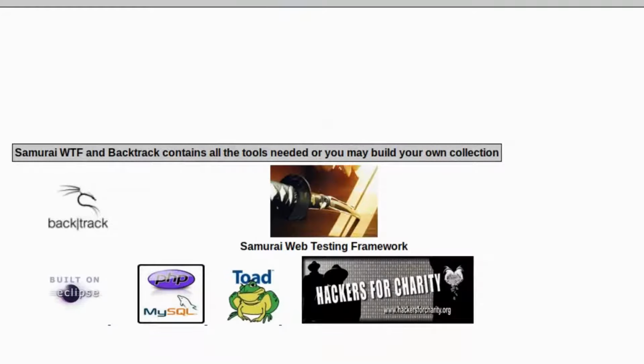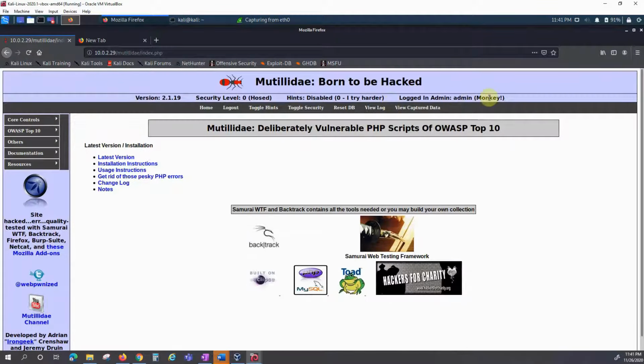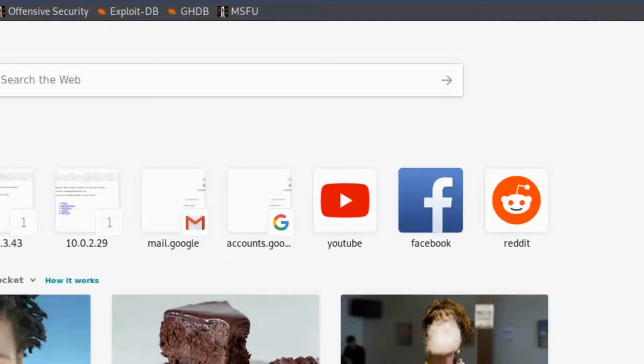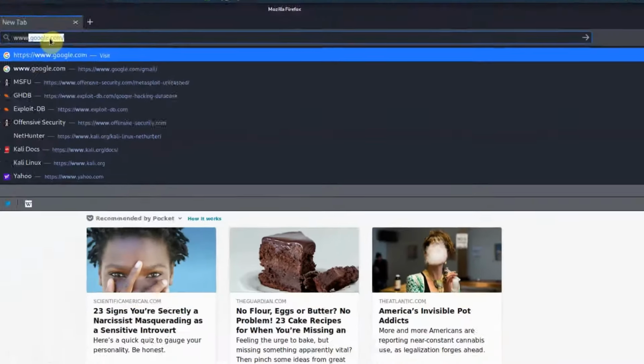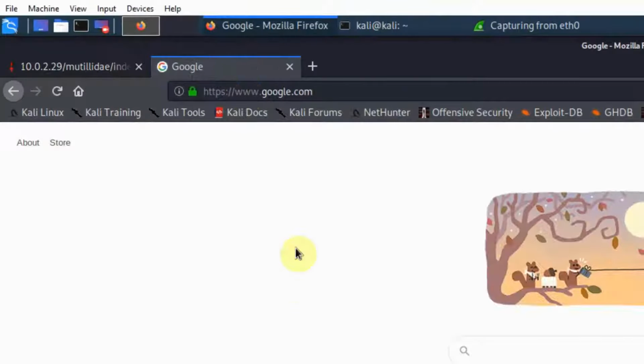We started it. We log in as an admin. Okay, don't save. All right, and I'm going to start some traffic on one of the secure sites. So let's say, how about we do Yahoo? Or maybe Google.com. Here we go. We start some traffic on google.com.